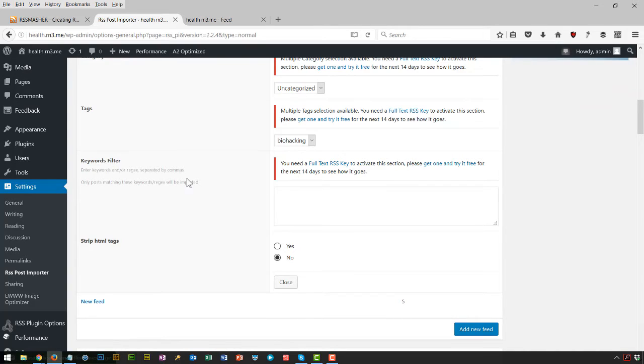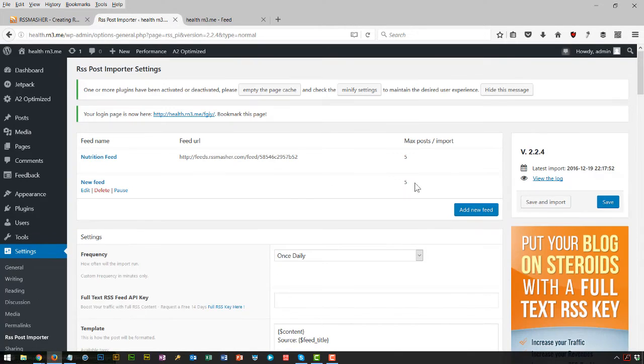You can use the keyword filtering. I would not use it on this site. I would use it on the RSSMasher site. I've had issues where it did not filter properly, or it filtered too much and I never got anything. And don't strip the HTML tags. Their HTML tags are in there to give you accreditation and links back to the other site. Once you're all done, you just hit close, and you're set up, ready to go.